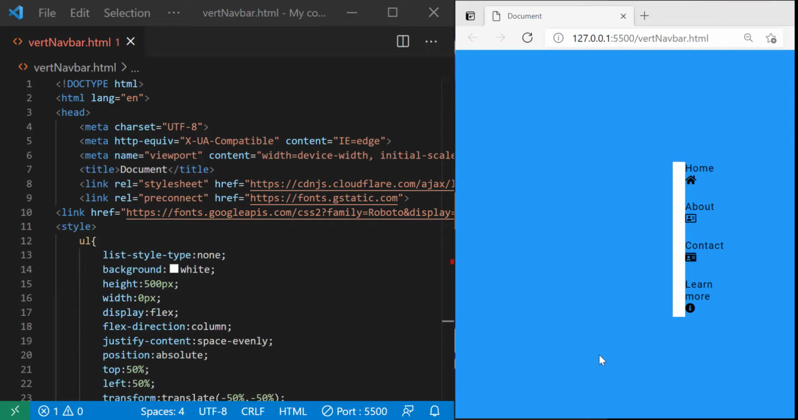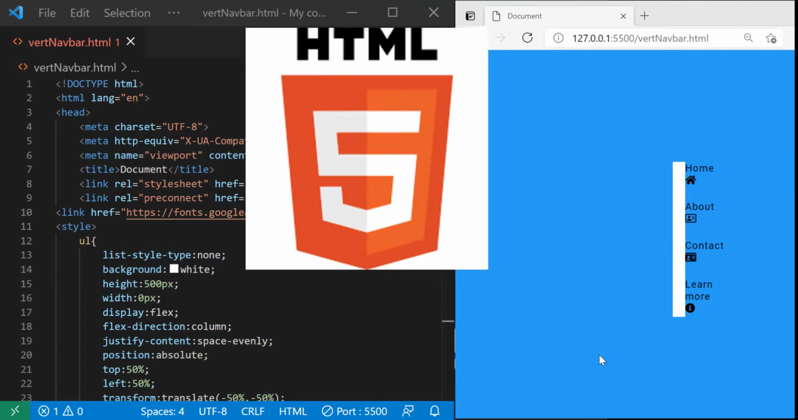Anyways, in this video today, we'll be building a vertical nav bar using only HTML and CSS, no JavaScript.